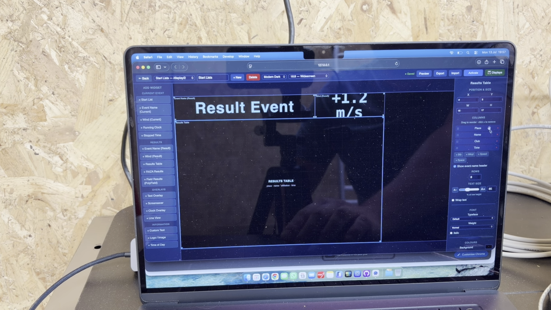We have a number of different columns that we can set within that results table. There's the place, name, club, time, bib, wind, speed, and you can also add spacings in. And we can show or hide the header within that as well, which includes the wind and the result event by default. The speed option gives you the meters per second and can be useful as an analytics tool for the sprint races.